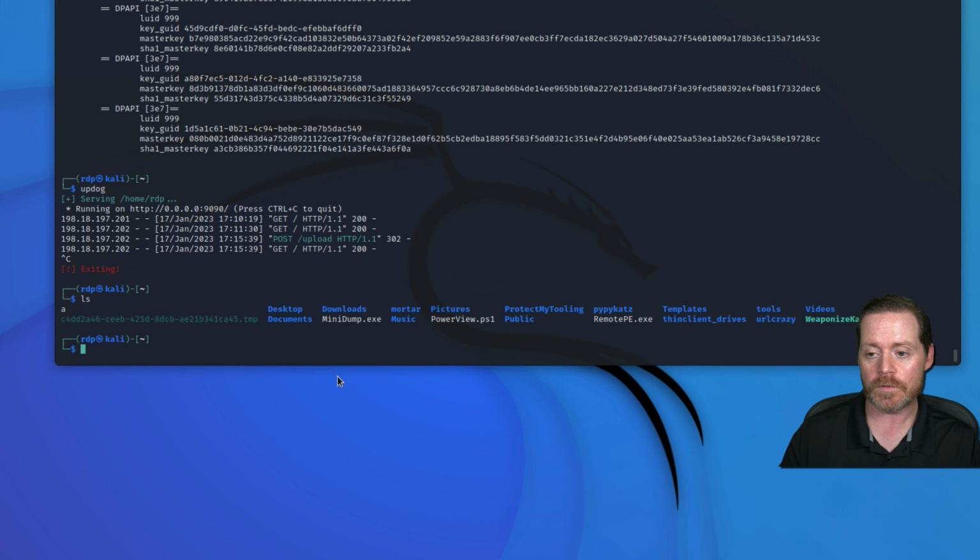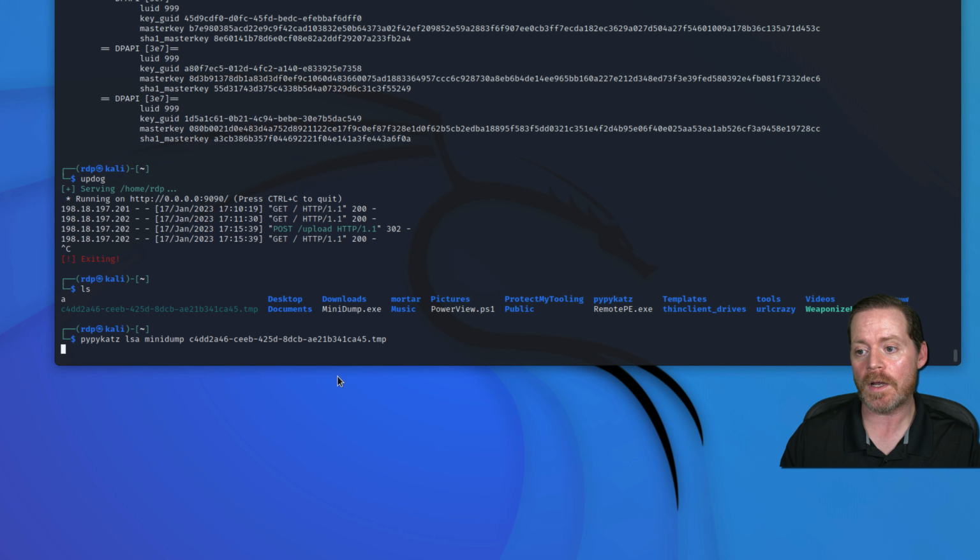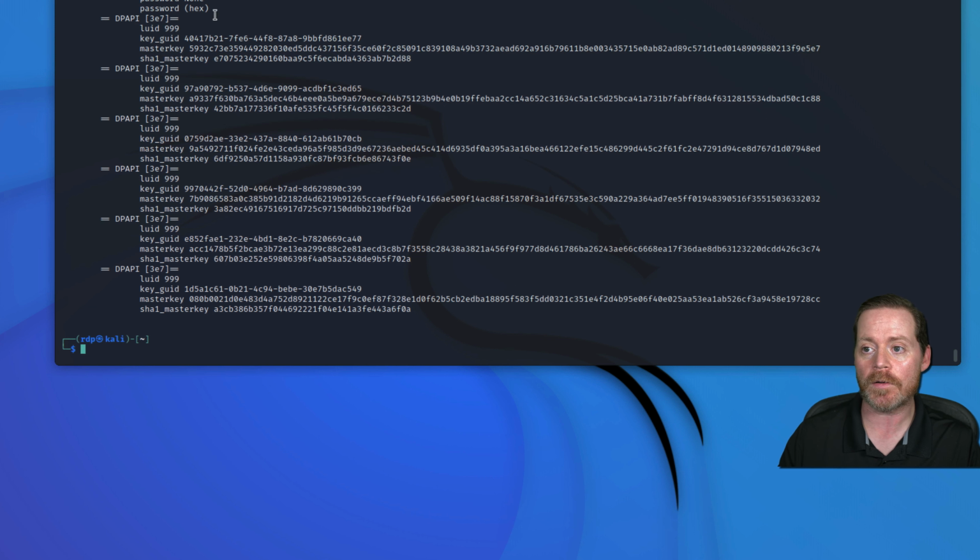So now we can just use Pypykatz LSA minidump, and then we'll dump that out. And you can see it's going to pop out all the creds. So it legitimately got the creds from LSASS and dumped them out. This has been harder and harder to do recently. But this was done with an executable, which is really interesting.